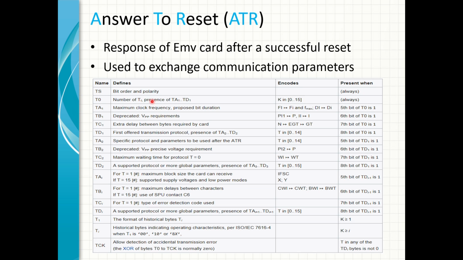T0 is the format character. It comprises of two parts, two nibbles. The most significant nibble from bit 5 to bit 8 is used to indicate the presence of TA1 to TD1, this byte here. Logic 1 indicates present and 0 absent. The least significant nibble, that is from bit 1 to bit 4, indicates the number of optional historical bytes present.